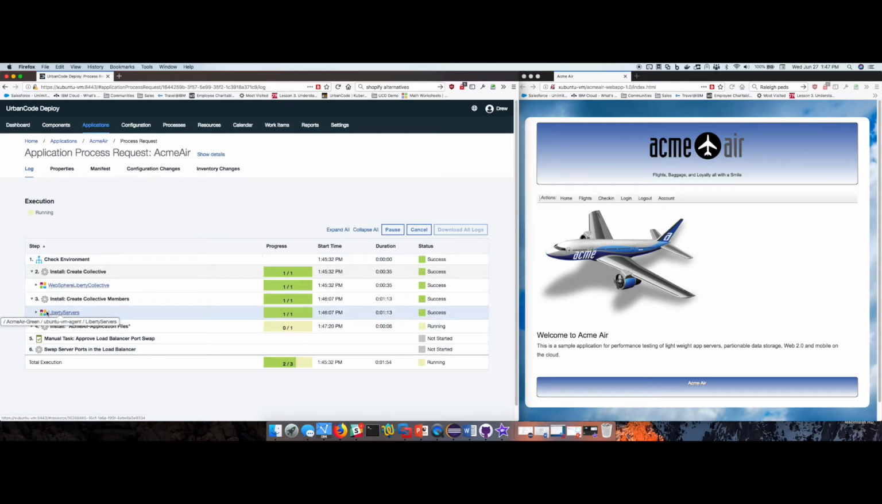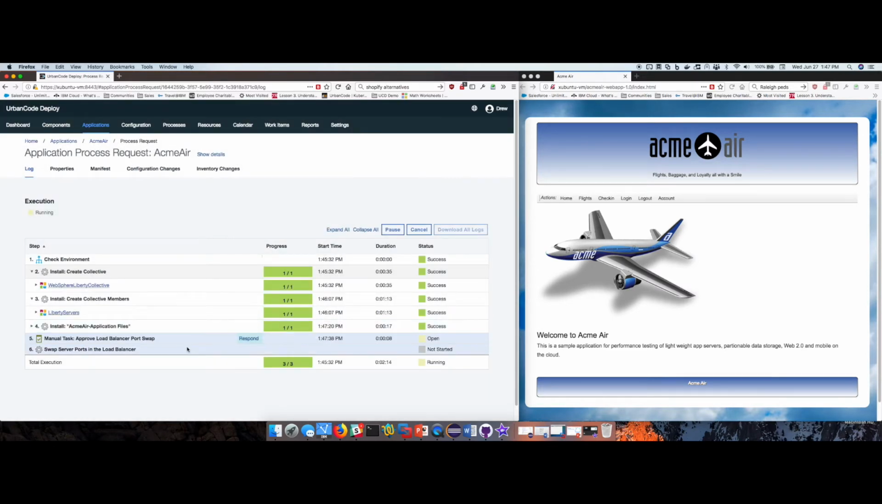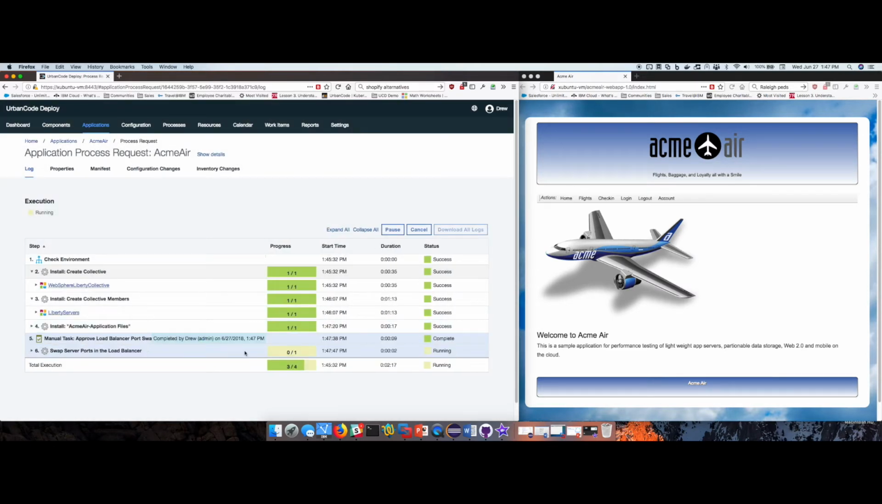So there we saw that the Liberty server create collective members step has finished. Only took us a minute and 13 seconds to create those servers, join them into the collective, and now we're actually installing the application files, and it's complete, and now we can see the response. So I'm going to click that, click Approve, and hit Submit, and we'll see that it actually goes on and makes the change to the load balancer.